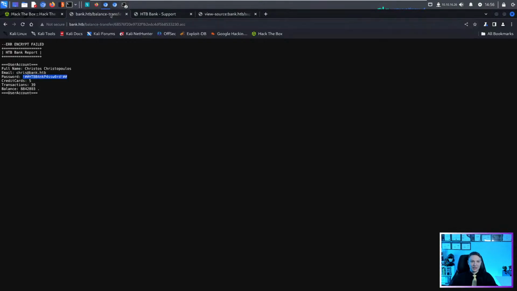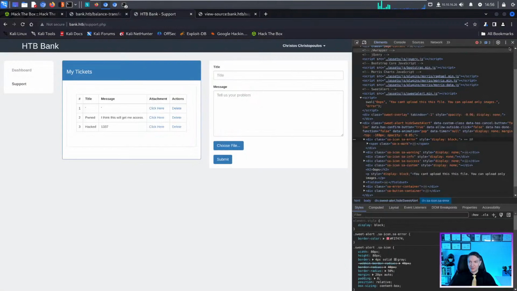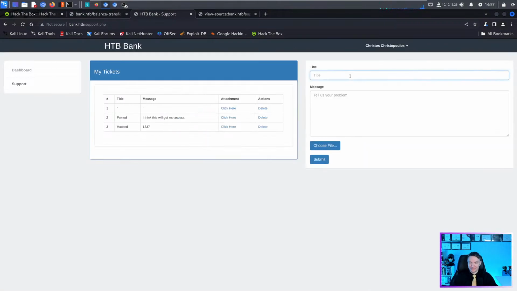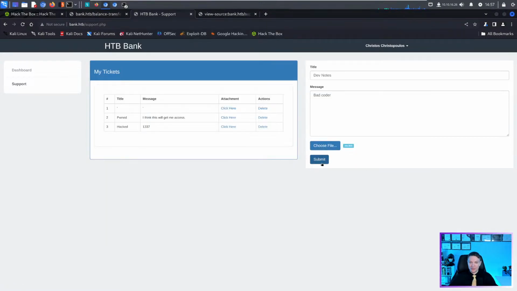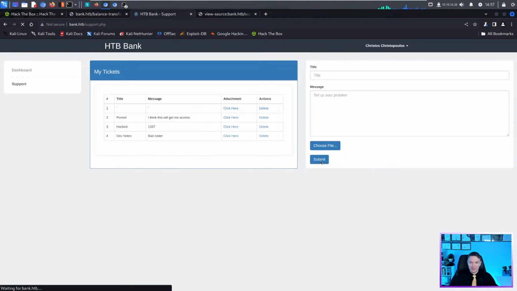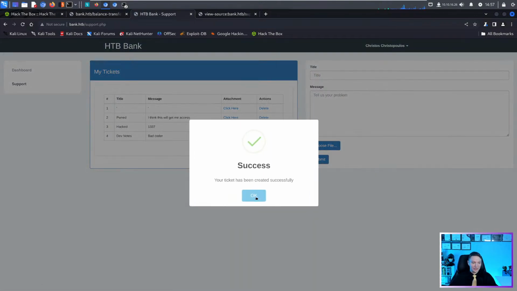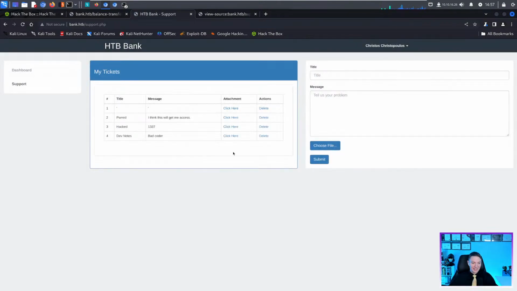Go back here to our support dev notes. Bad coder. Rev.hackthebox. Open. Submit. Perfect. I love lazy dev and lazy sysadmin.